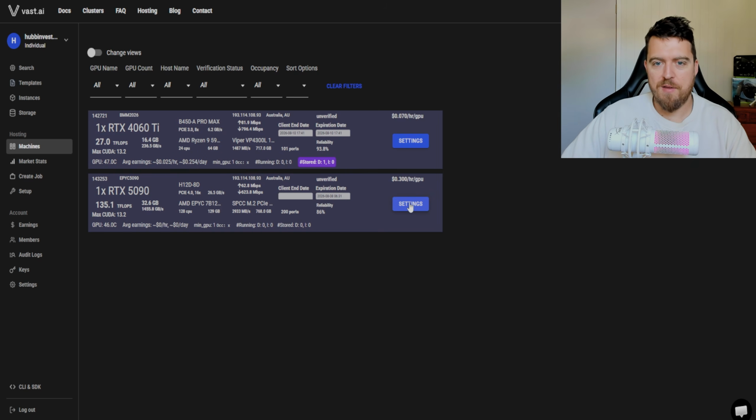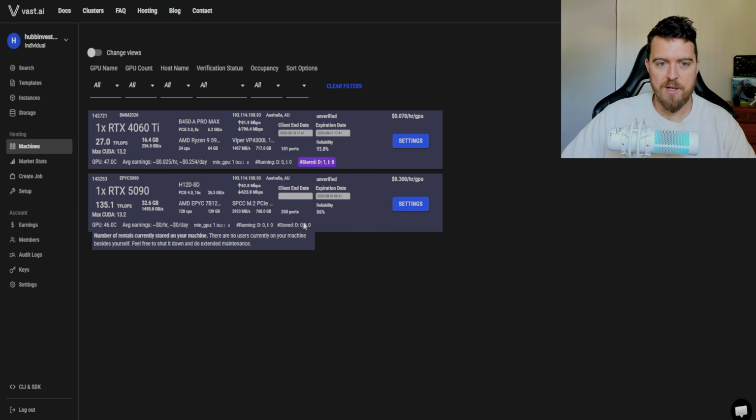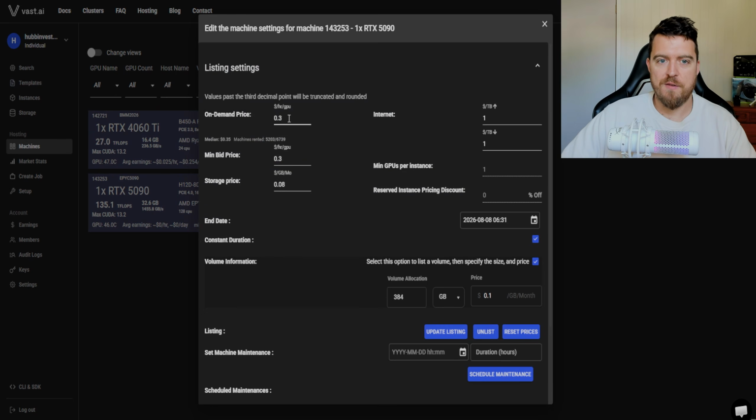So let's go through now and have a look at some of those settings. Make sure you can see all of that. So your on-demand price is going to be the price that people can pick to rent you out if you're on a minimum bid price job or an interruptible price job, which is down here. You can see the D is for demand and the I is for interruptible. So it's going to give you the median sort of listing price for your rig, whatever your hardware is. So these 5090s are at 35 cents USD per hour. And most of them are rented out.